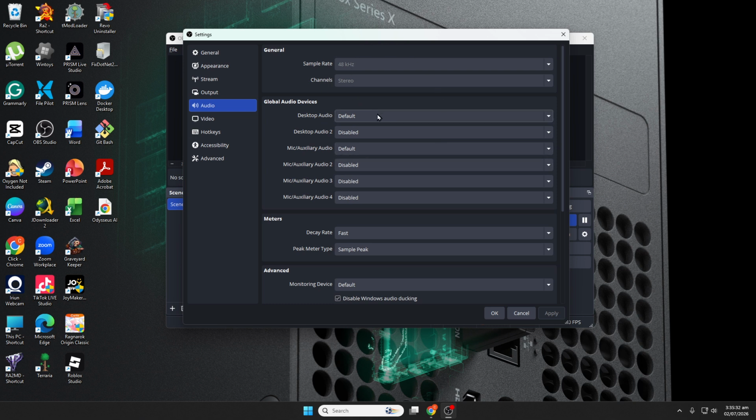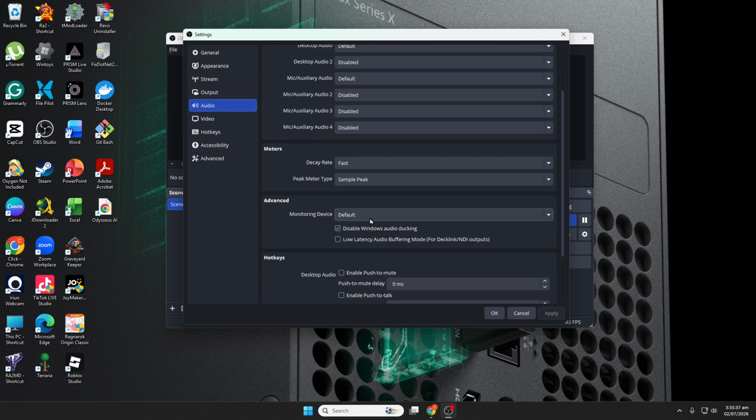It's also a good idea to update OBS Studio to the latest version. Updates often include bug fixes and stability improvements, so if you're using an older version, installing the newest release may solve the problem right away.